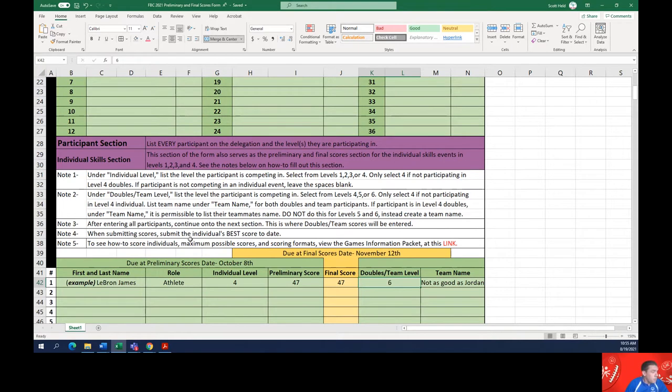So what we do here, as an example, we have our doubles and team level. In this case, our example athlete, LeBron James, role as an athlete. Doubles and team level is level 6. And then they put in their team name, which is not as good as Jordan. So we just go ahead and fill that out right there. And since these are green sections, keep in mind the last two notes I went through, they are due on October 8th.